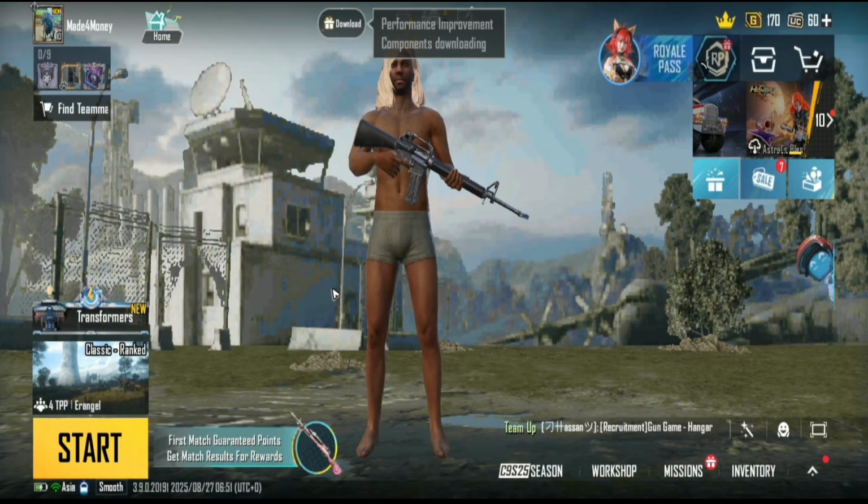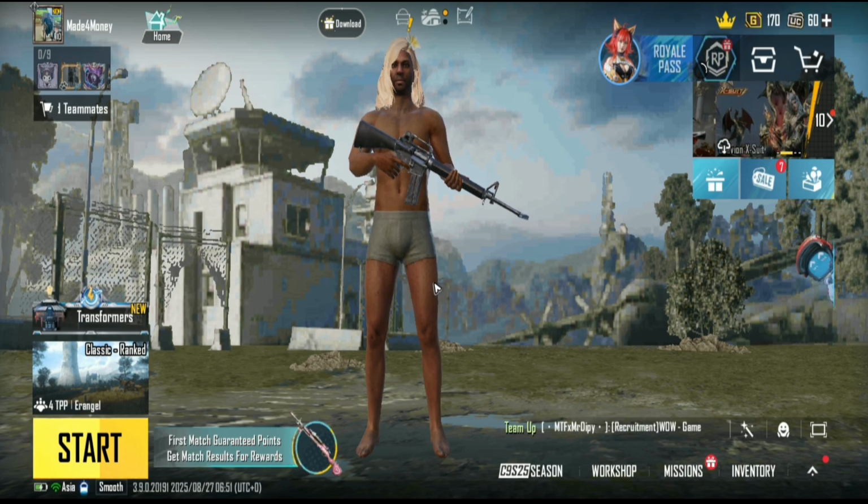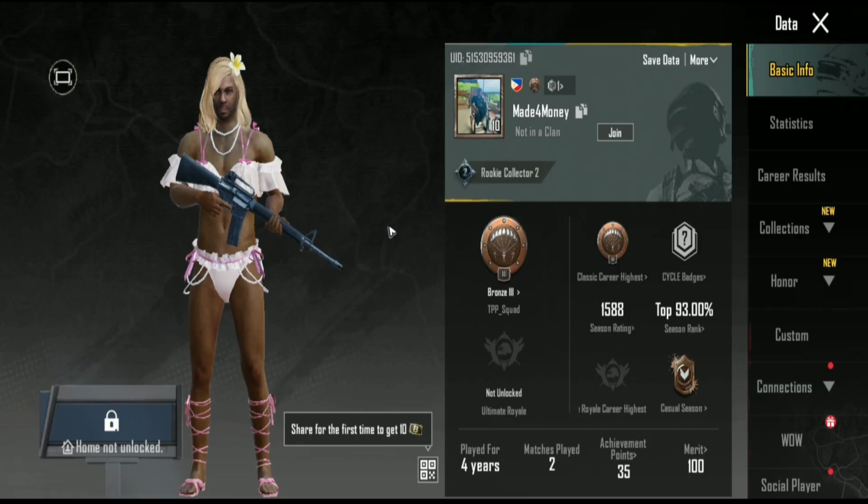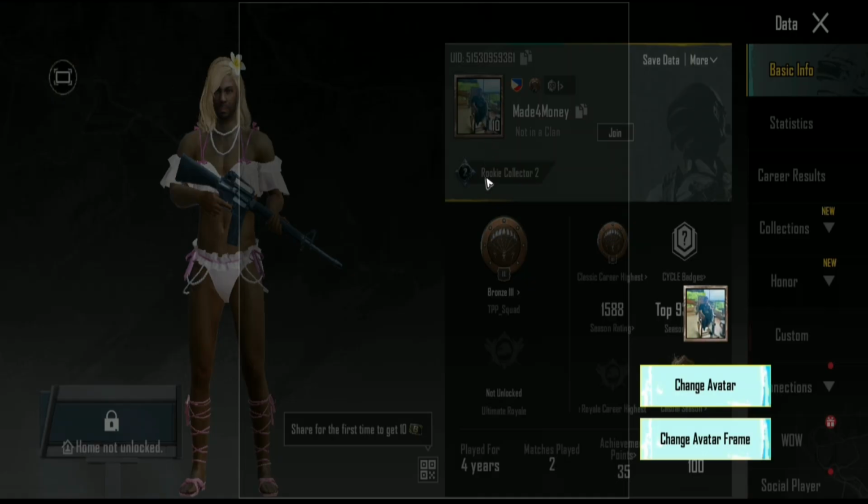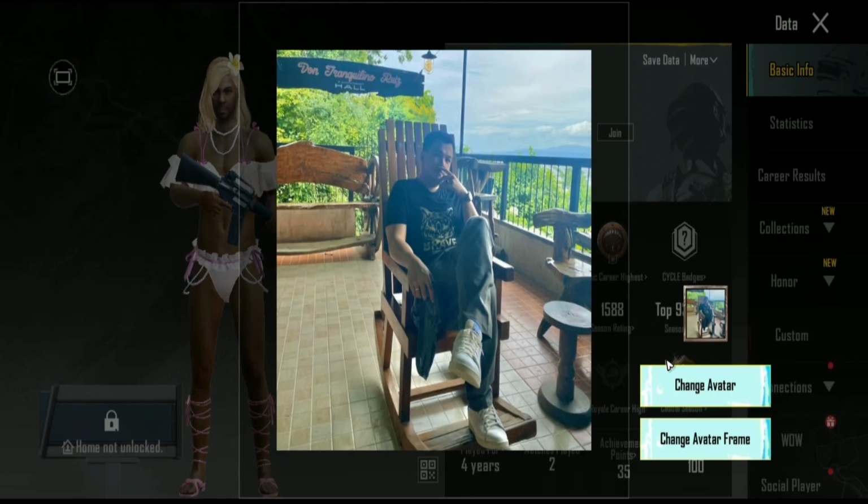First up, open up your PUBG Mobile, and once you're in here on your dashboard, just go ahead over to the top left and tap on your profile picture. Tap on it. Wait for it to load. And once it loads, just tap on your profile picture once more. As you can see here, you have the option to change the avatar.